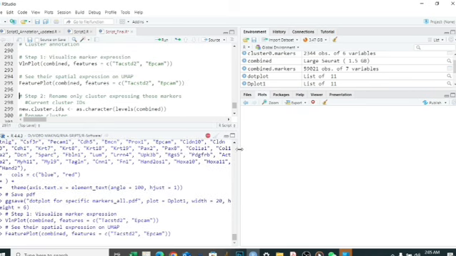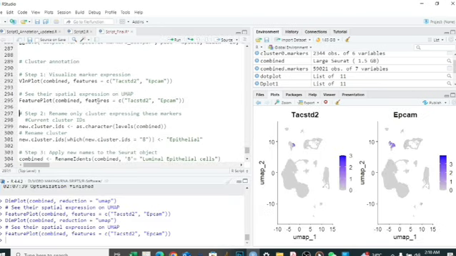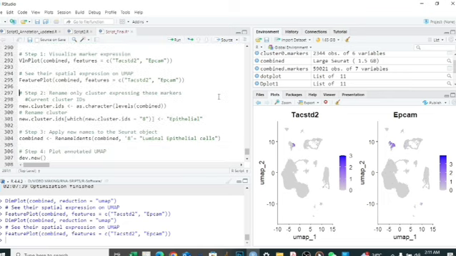So now let's run another function, feature plot. We want to observe these markers. So we need to wait. Okay, it has been shown that both markers are expressed in only one color. So both markers have one location of expression using the feature plot with a UMAP.